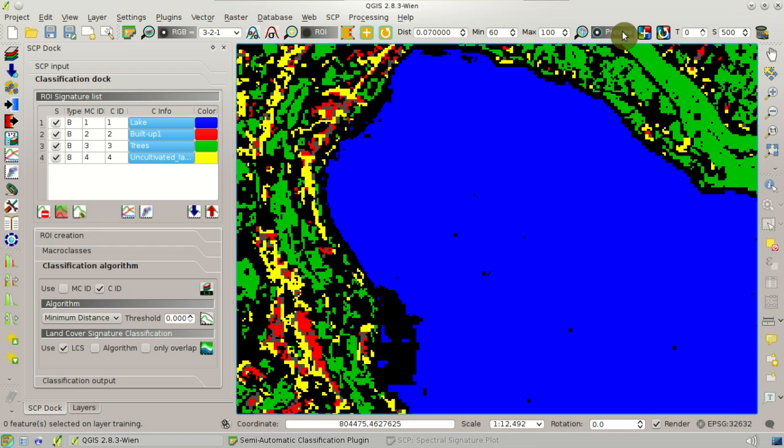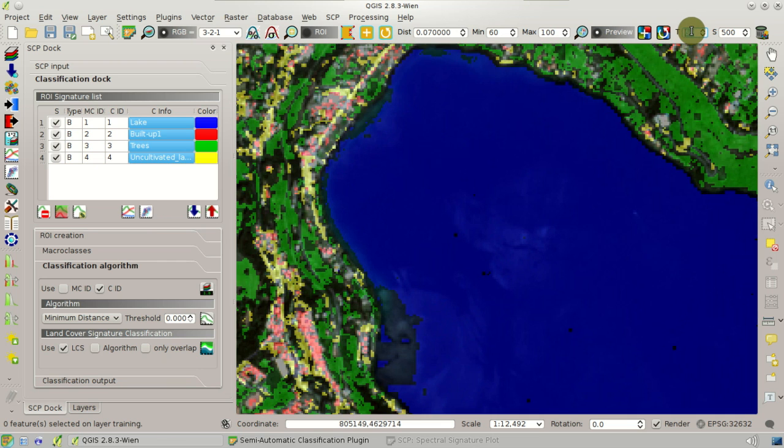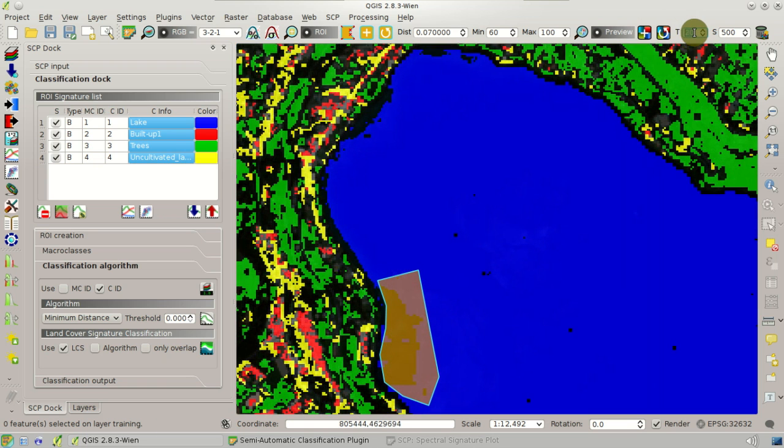So now we can see that there is an area, a black area, of unclassified pixels here. We can create a ROI, a region of interest, over this area. Here I'm setting the transparency of the preview. So here I'm drawing this ROI, and we can use this ROI to modify the spectral range so that these pixels will be classified.